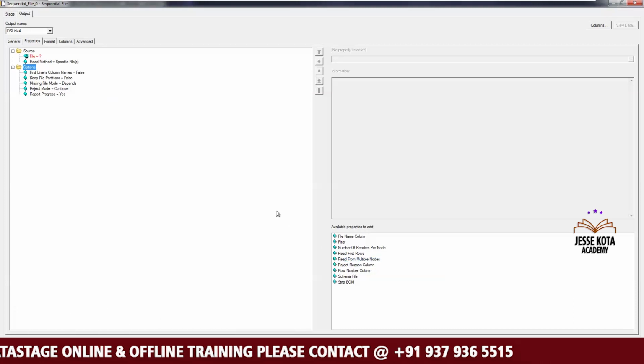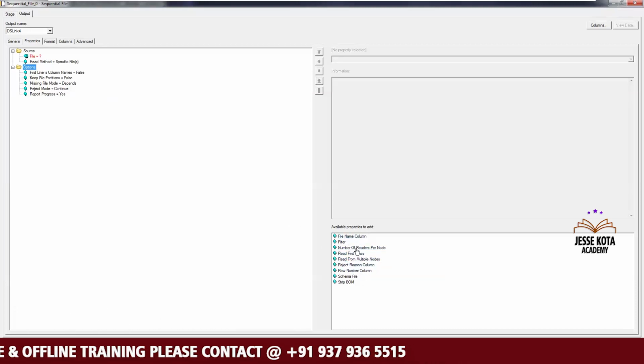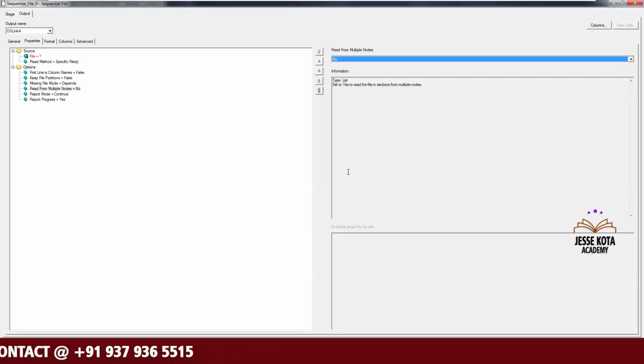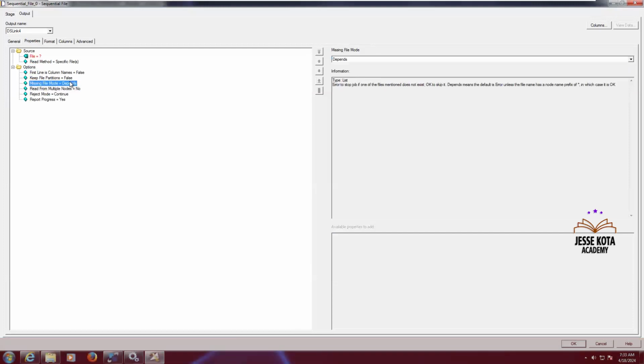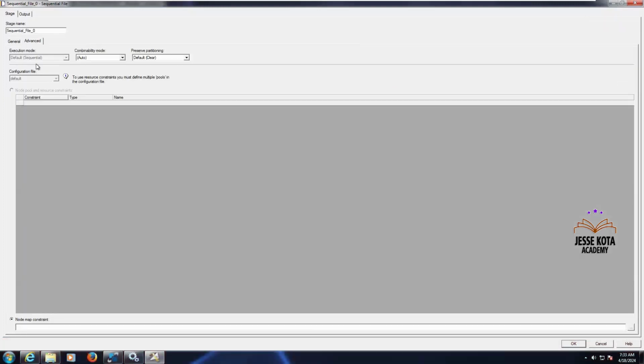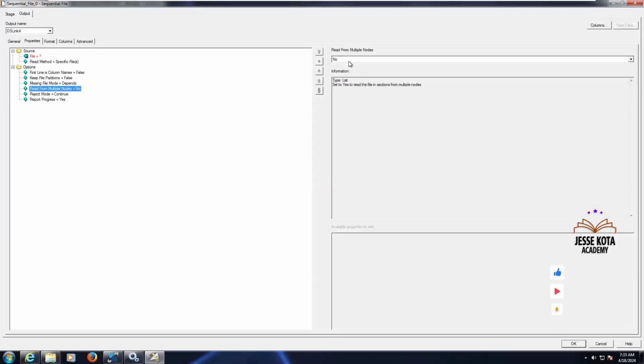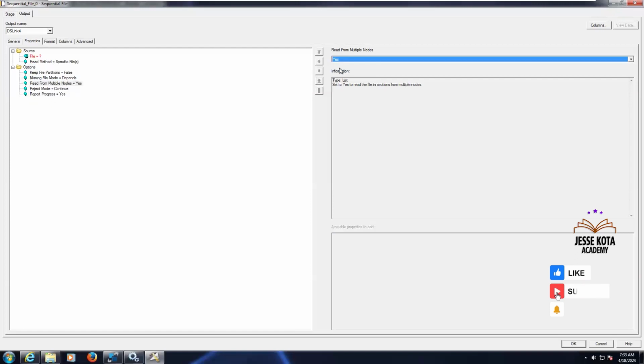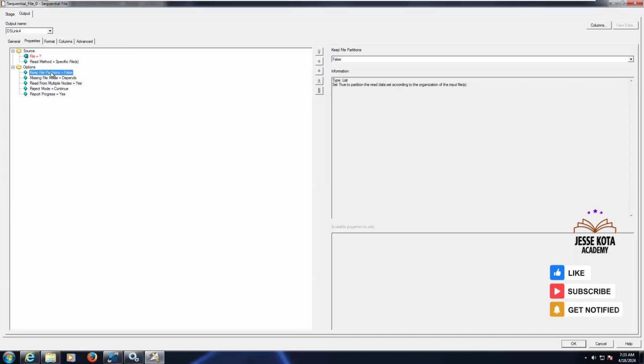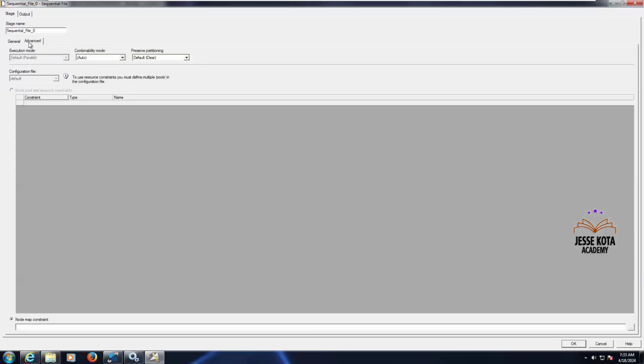Here in the options, you can see the various options. Read from multiple nodes: by default it will be No. I kept No, and now you can see the mode here is still sequential only. Now I will change this option to Yes. When you change this option to Yes, it has been converted into parallel mode.